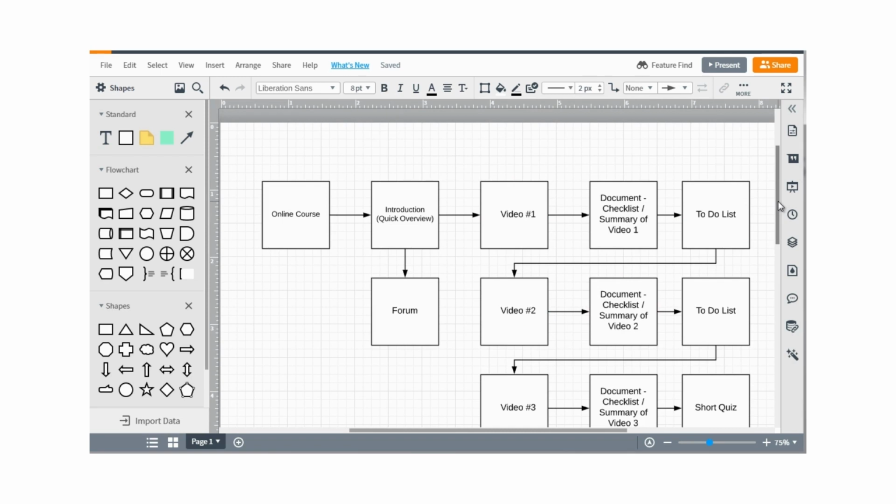So those are just some general ideas that you can use.